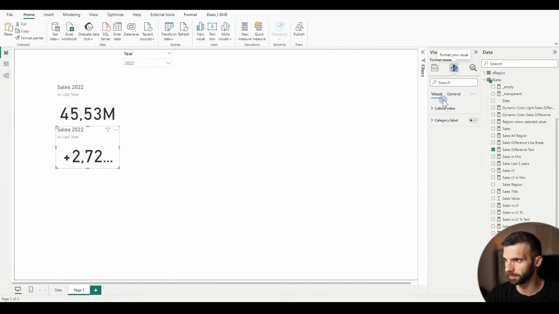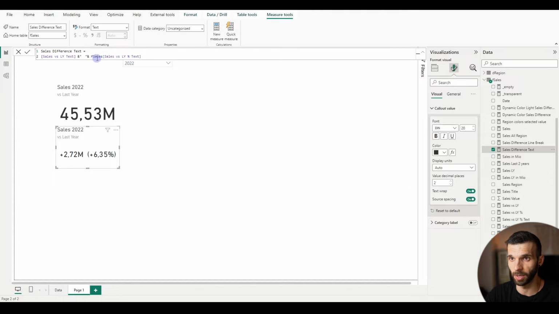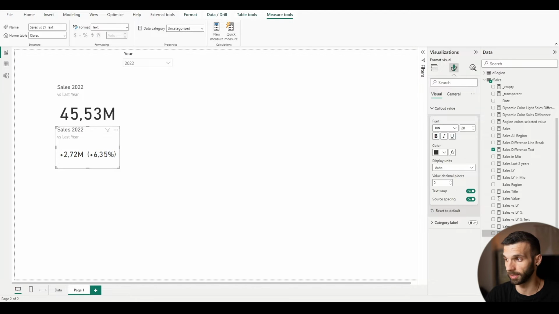Let's make it a bit smaller. Callout value is going to be 20. And yeah, so what it does is calculating the absolute value, but also the percentage value, and also adding these plus icons in front of it. If you open the sales versus last year text, in the variable, it calculates the sales versus last year. And if this value is larger than 0, then it adds a plus sign in front of it, and then it formats the value into millions. Otherwise, it just returns the simple formatted value. For the percentage, it does the same.